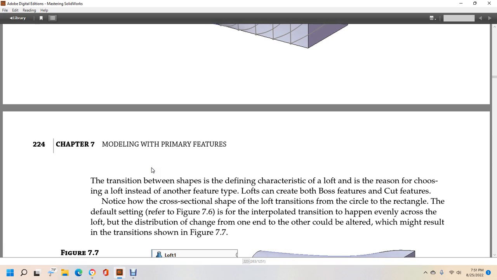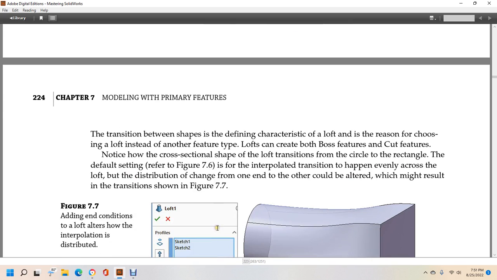Transition between the shapes of the defined characteristic loft region. The loft can create both boss features and cut features. Notice how the cross-sectional shape of the loft transitions from circle into rectangle with the default setting. Interpolated transition happens evenly across the loft, but the distribution at one end or the other could be altered, which might result in the transition shown in Figure 7.7.